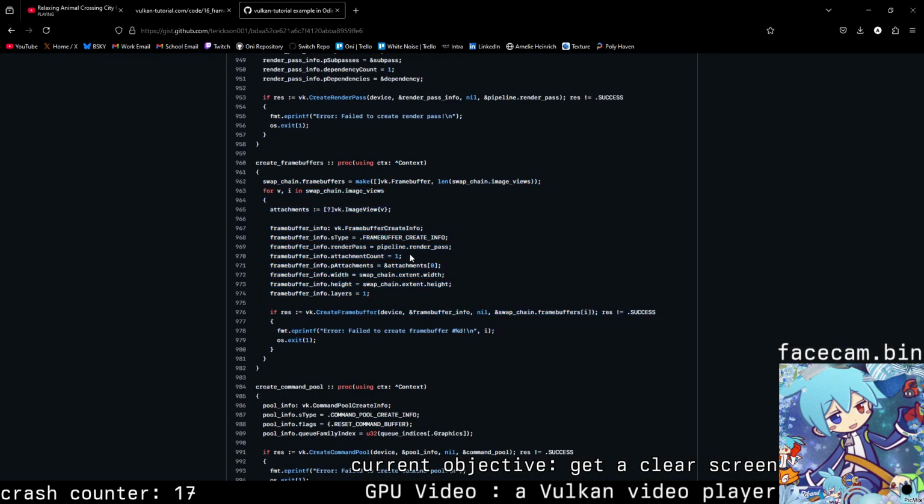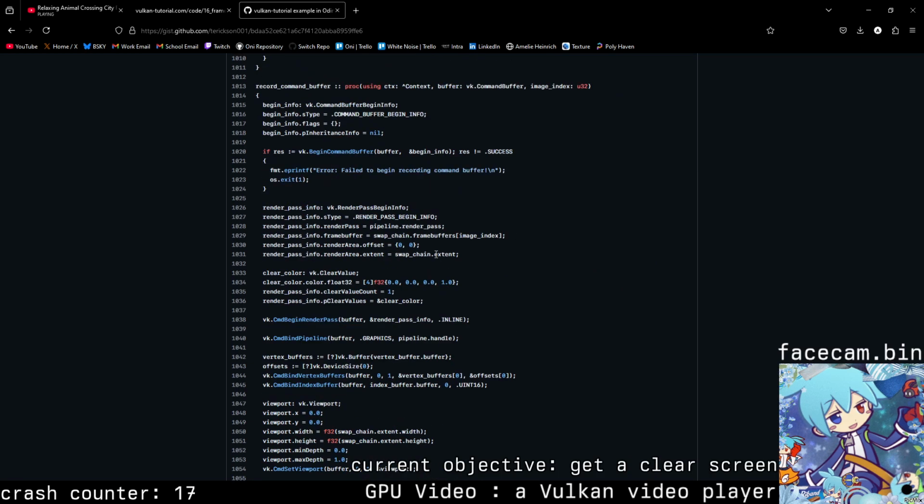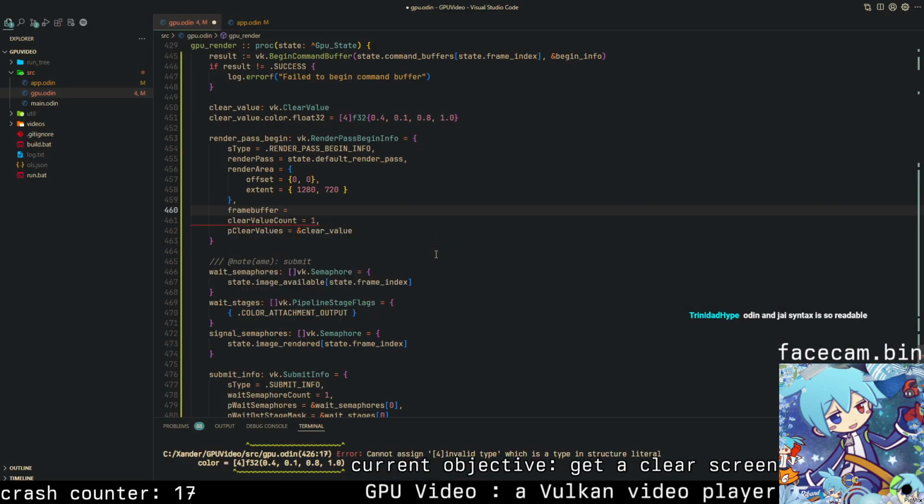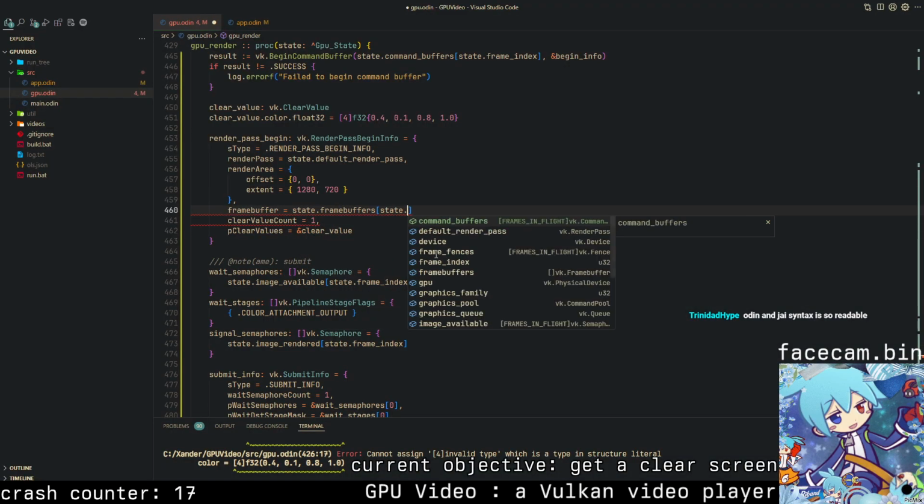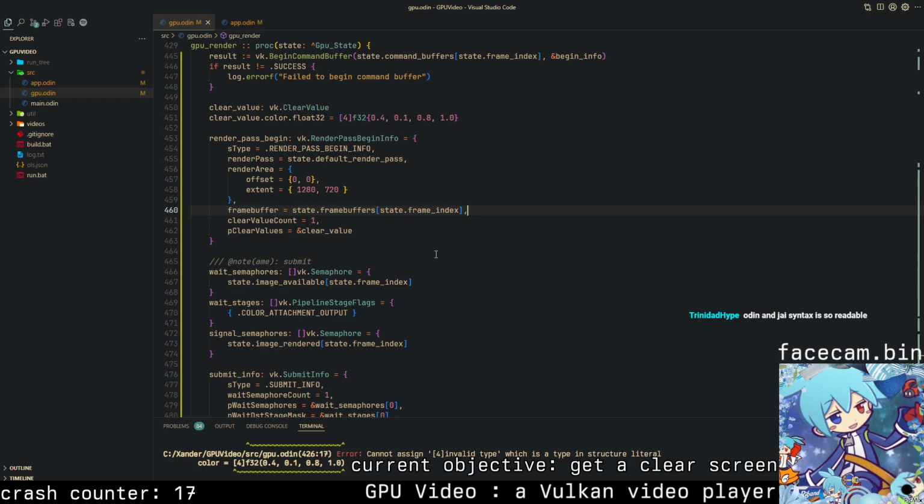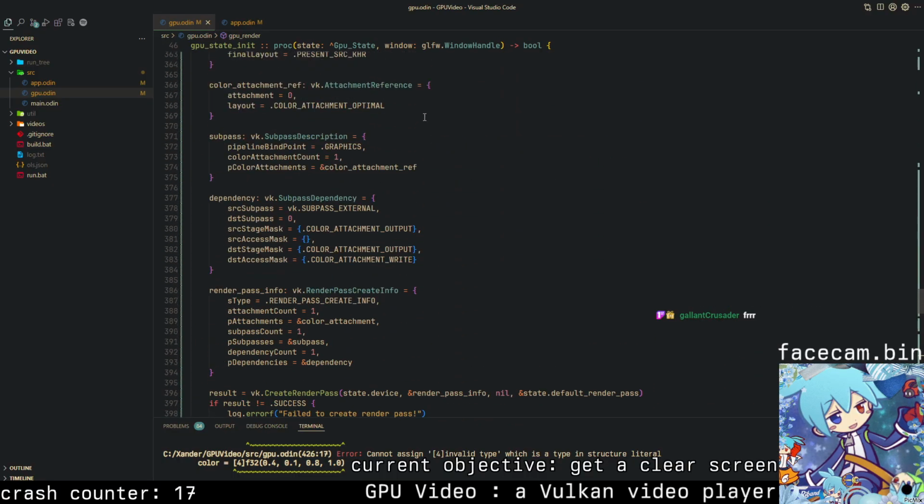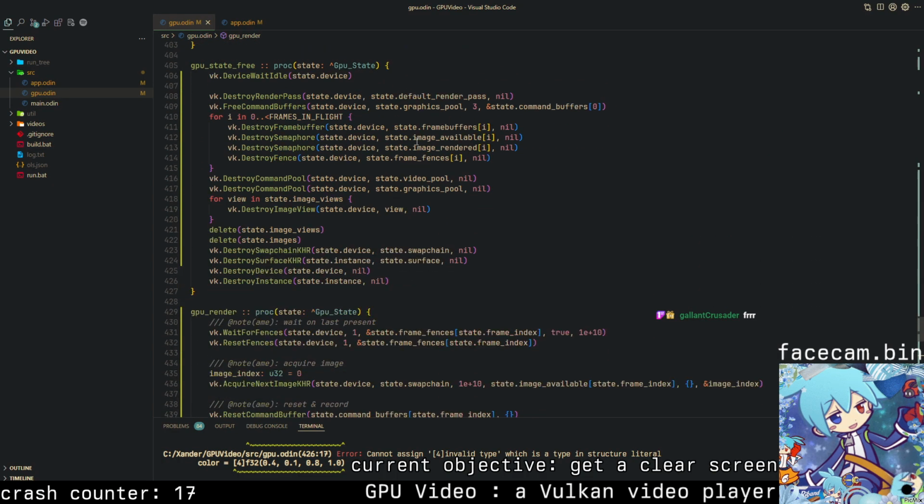So now when we record the command buffers, we can do frame buffer equals states.frame buffers states.frame index. Odin and its syntax is so readable. I know, right? I really like the syntax. It just makes sense to me, you know?